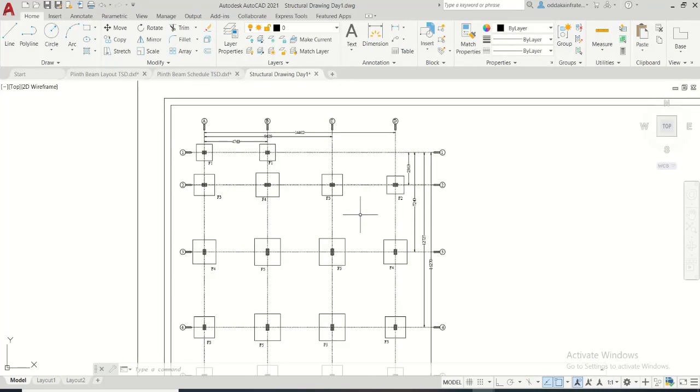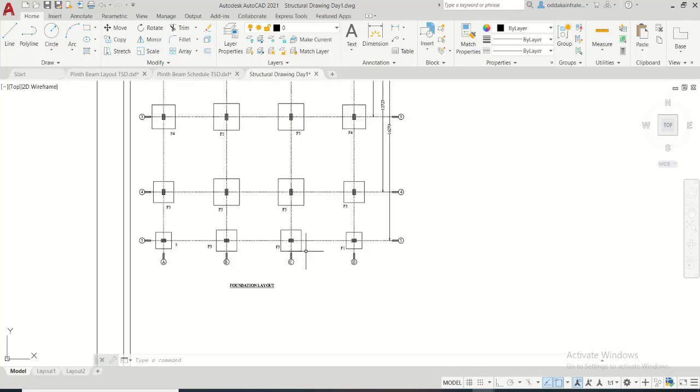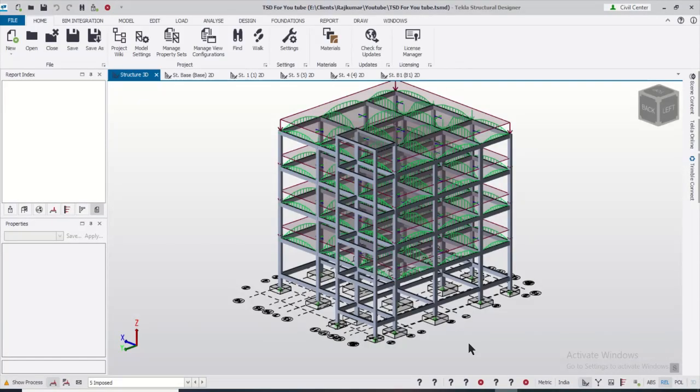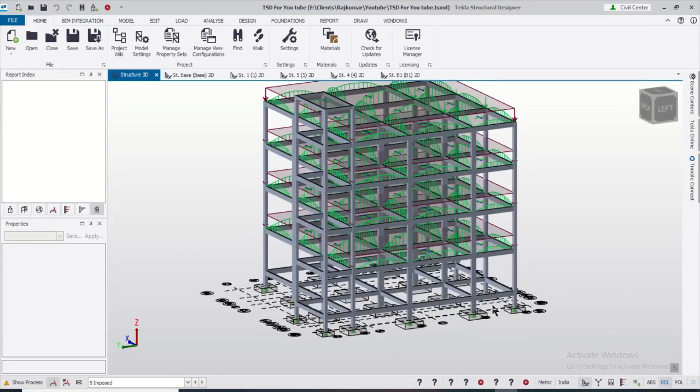In the previous video we had done the foundation layout. Now we'll work on the plinth beam layout and also prepare the plinth beam schedule. So this was the building model which we had designed in Tekla Structural Designer.